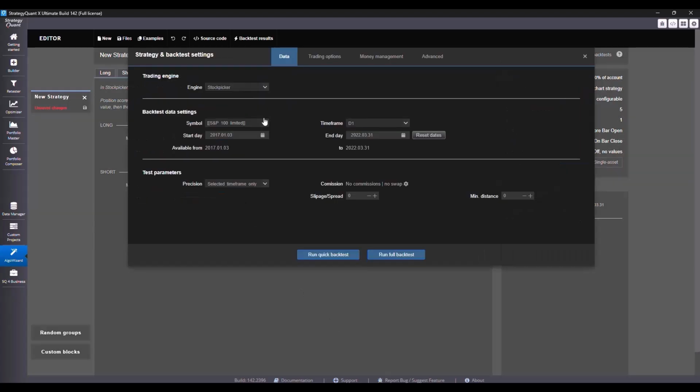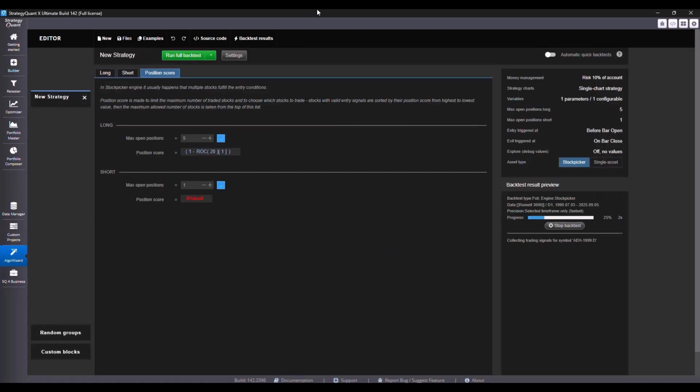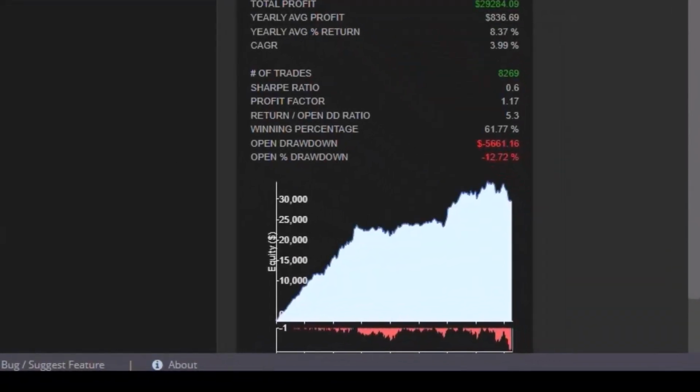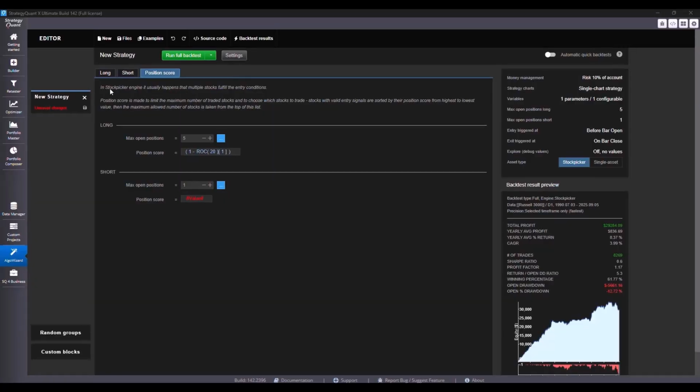Then we will trade on the Russell 3000 market because it is volatile and there are many opportunities. Once I've got this done, I run a backtest. And I can see that this strategy has some advantage, some edge, and that there is actually some idea.